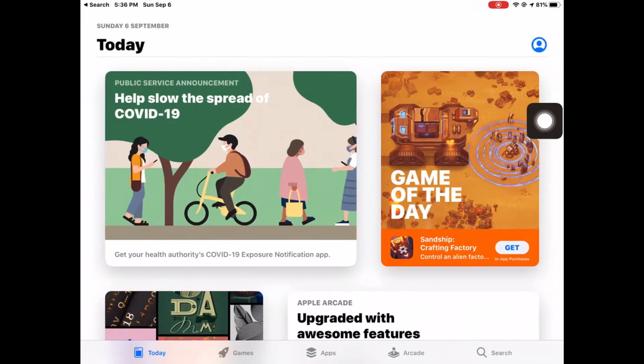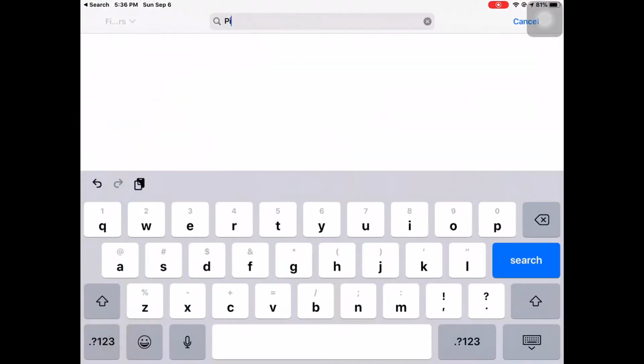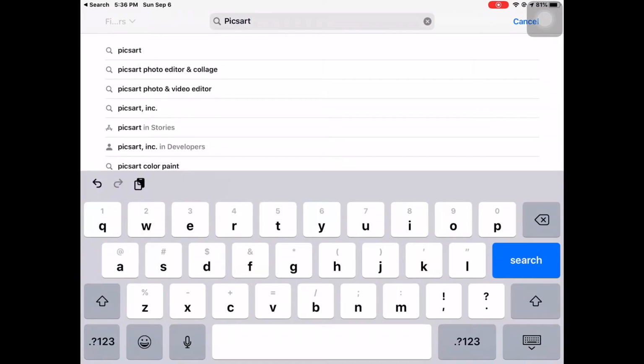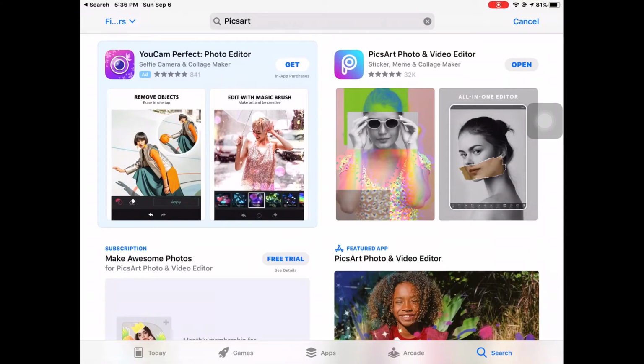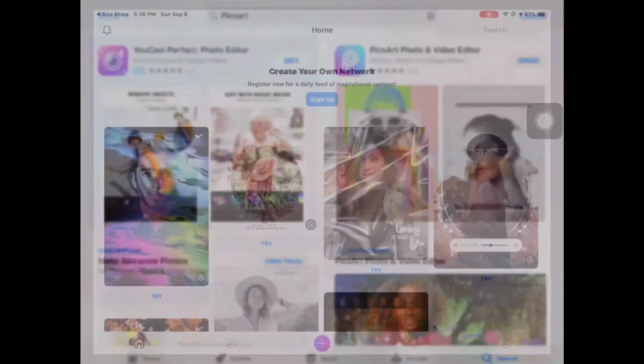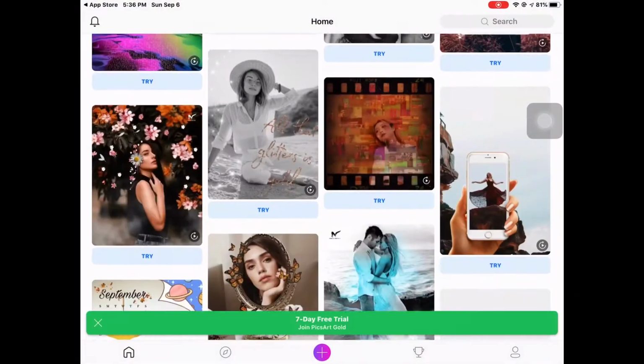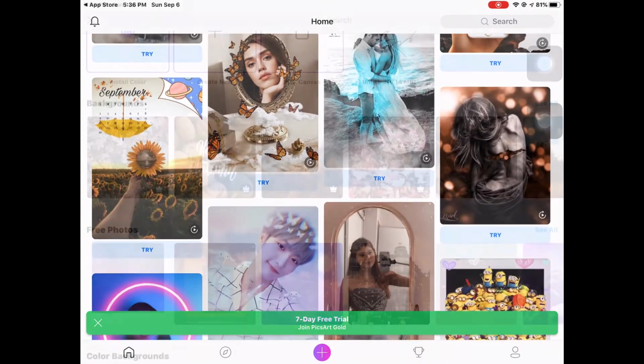Okay, let's make sure you have PICSART installed. So if you don't have it yet, go to App Store and have it downloaded. Once done, click on Open. Then click on the purple circle with the plus symbol.